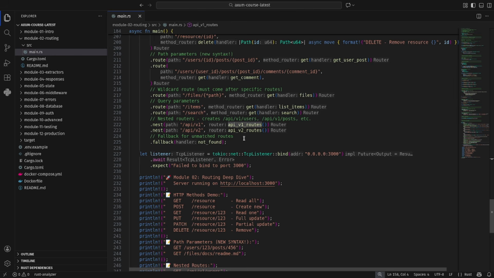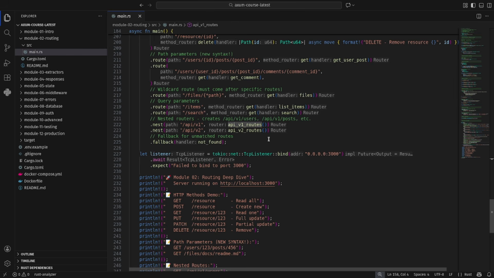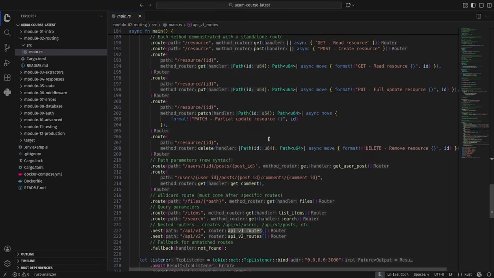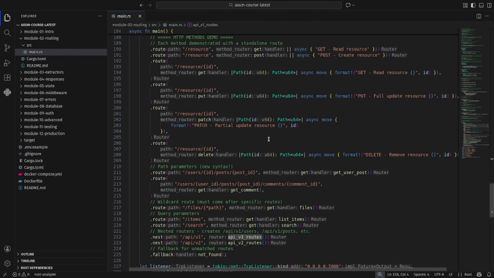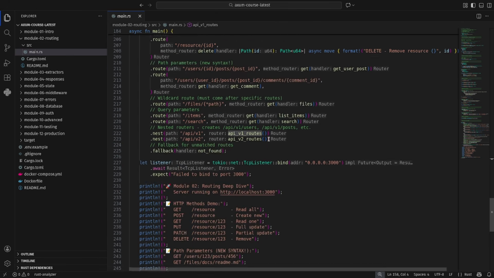Finally, fallback routes. Line 199 shows .fallback with a not_found handler. When no route matches, the fallback handler runs. Return a 404 status with a friendly message instead of a cryptic error. Always add a fallback. Users deserve clear feedback when they hit wrong URLs.